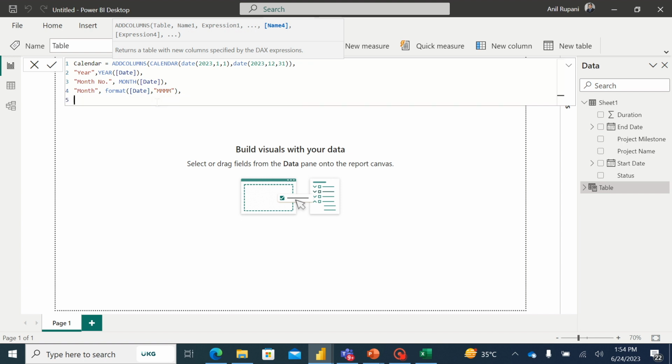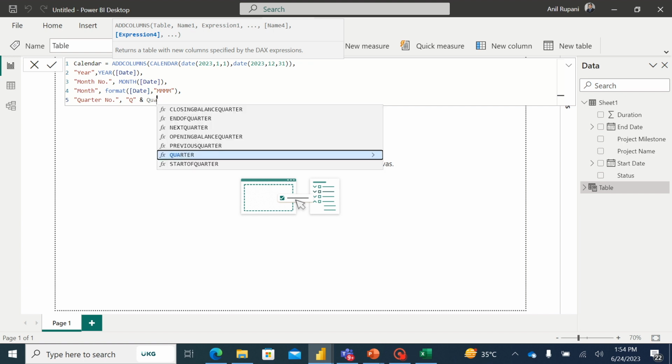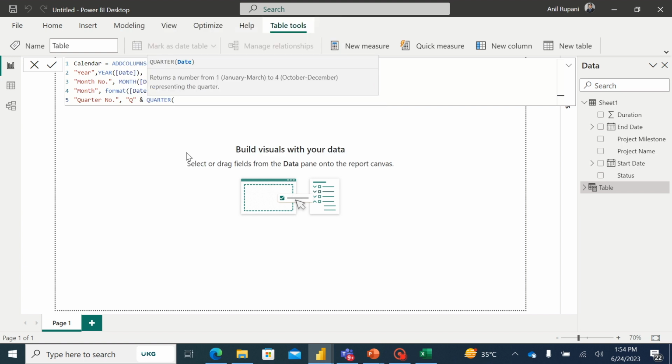I'll add the quarter number. For that I will prefix the quarter number with Q, so I'll first enter the Q alphabet, and I would enter the quarter formula or quarter function, quarter, and the date reference.